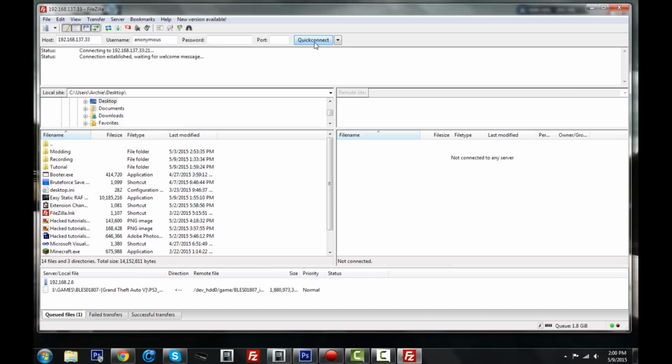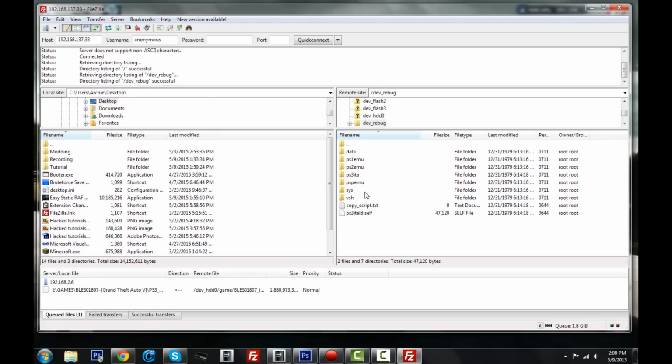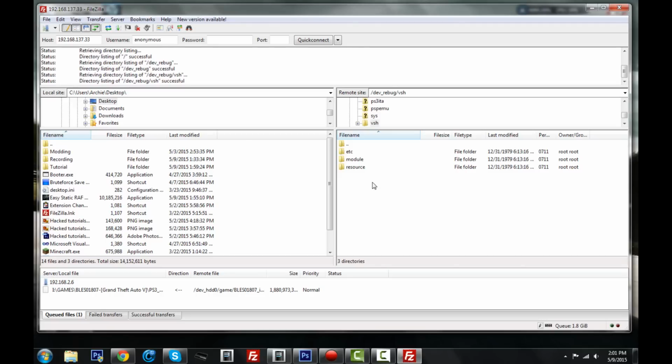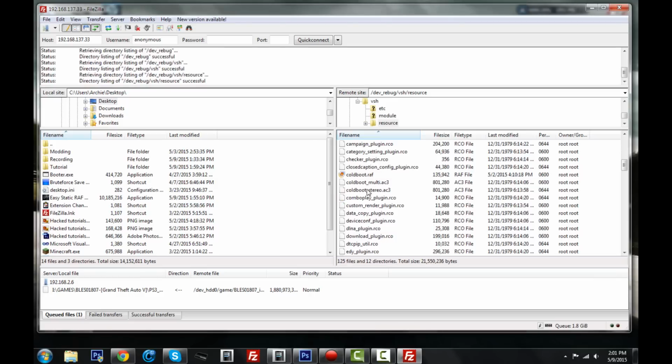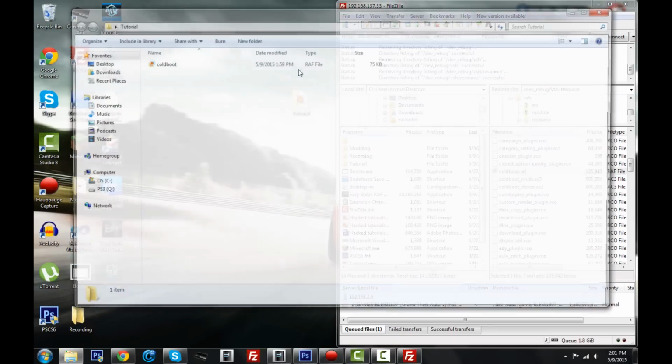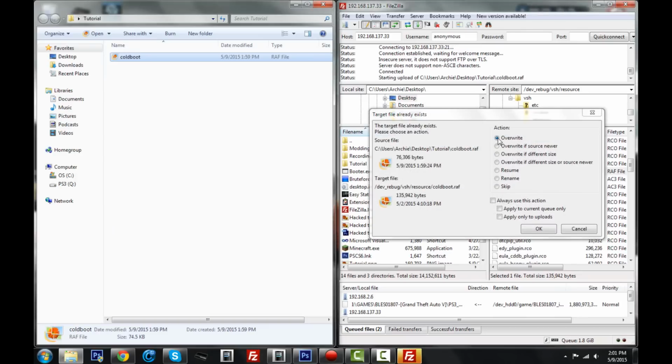And now click Quick Connect. Now we should see a directory that says dev_rebug. If you're not in rebug, then you're not going to see this. All you have to do is open up Rebug Toolbox. Go in there, go into VSH, go into Resource. Now you can scroll down to cold boot. You can see it right here, coldboot.wrath. What we're going to want to do is put this on the right side of the screen, get this open, and drag the cold boot that you made into this folder. Copy. It'll ask you to replace it, so just click overwrite.